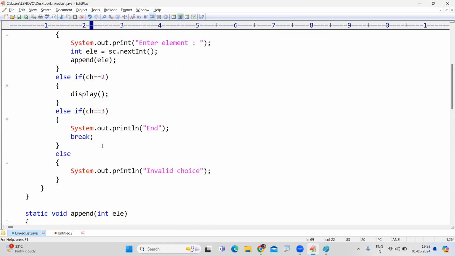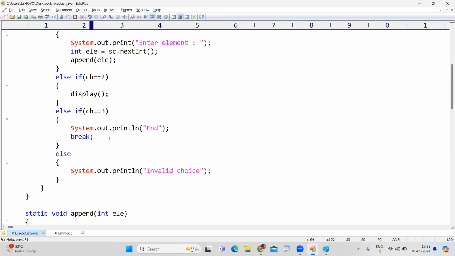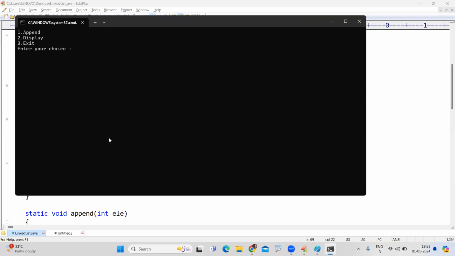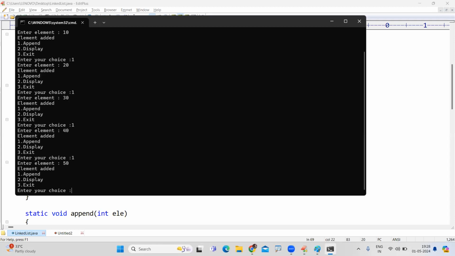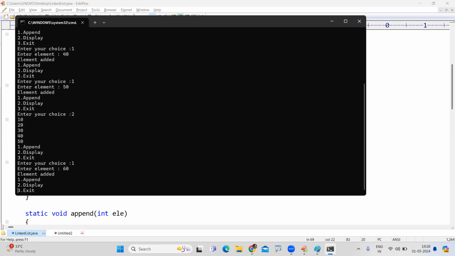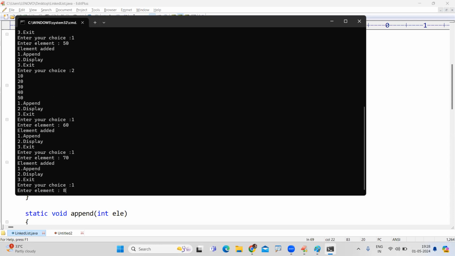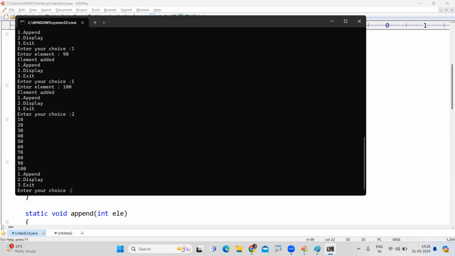This is the simple way of implementing a single linked list in Java, with only two operations, append and display. See, enter choice, I keep on appending: 10, 20, 30, 40, 50. Sir, I want to display all. See, 10, 20, 30, 40, 50. Sir, again I want to append 60, 170, 180, 190, 100. Sir, I want to display. There is no limitation. We keep on adding.